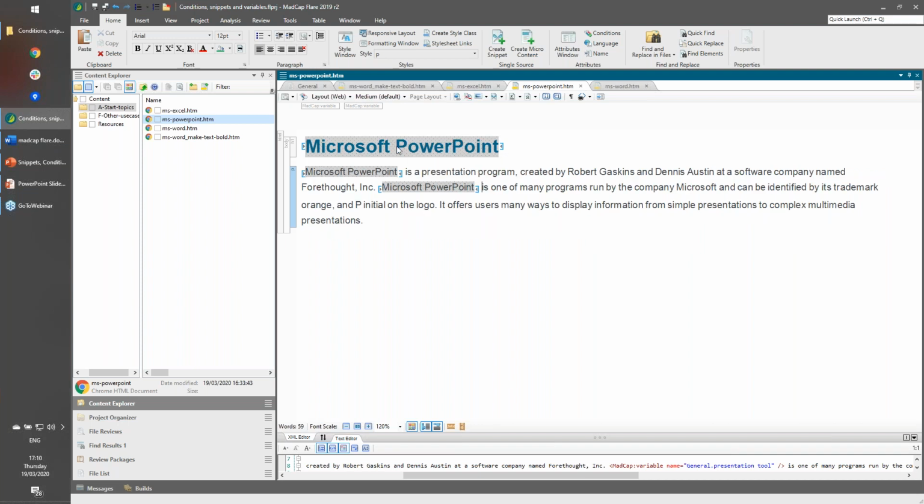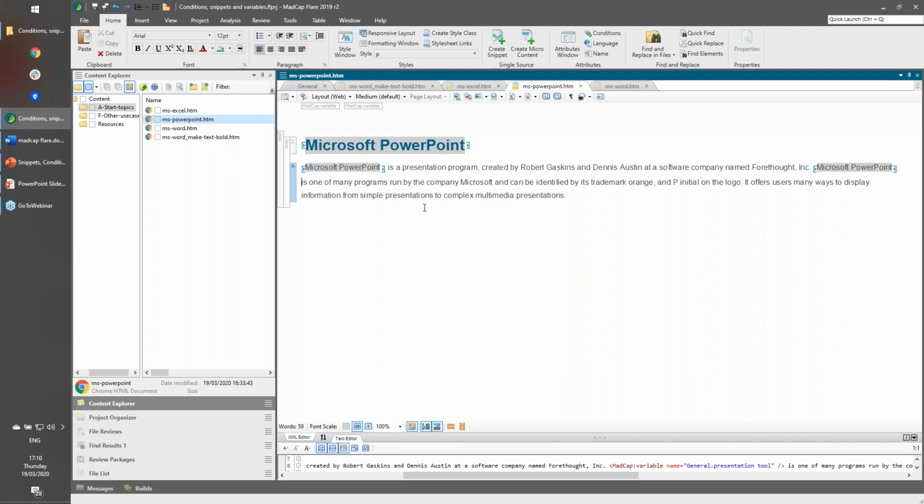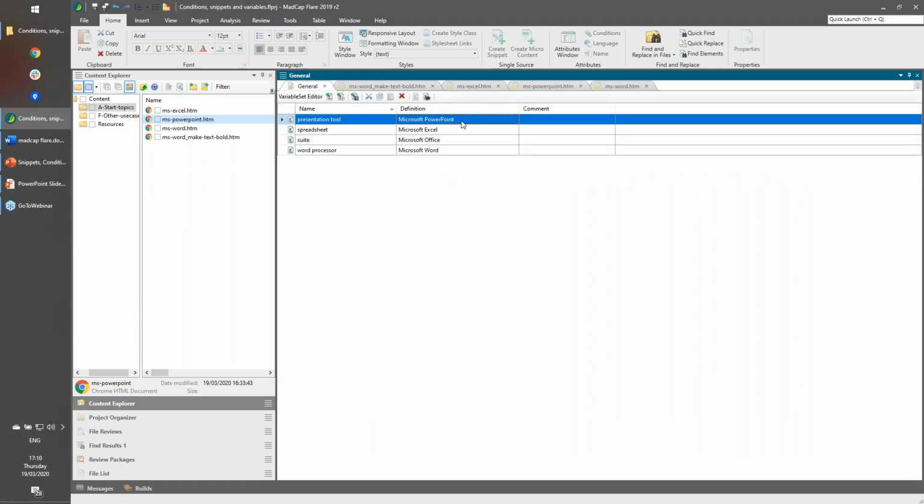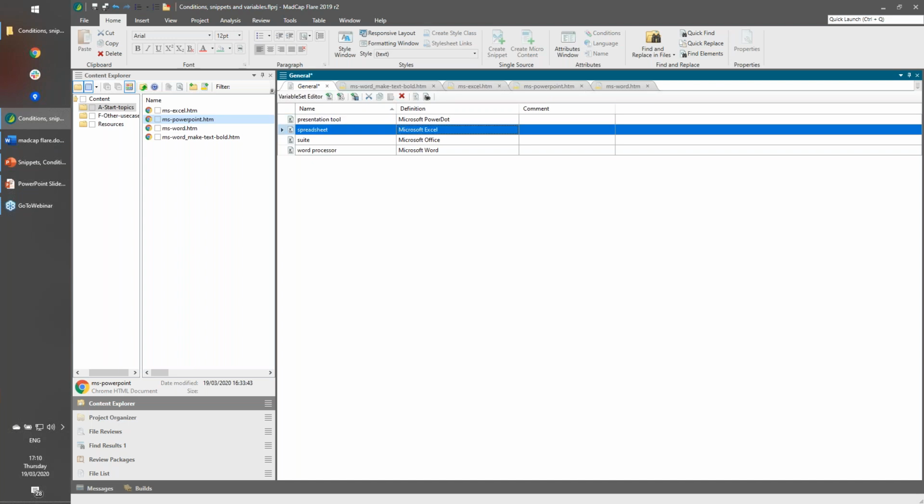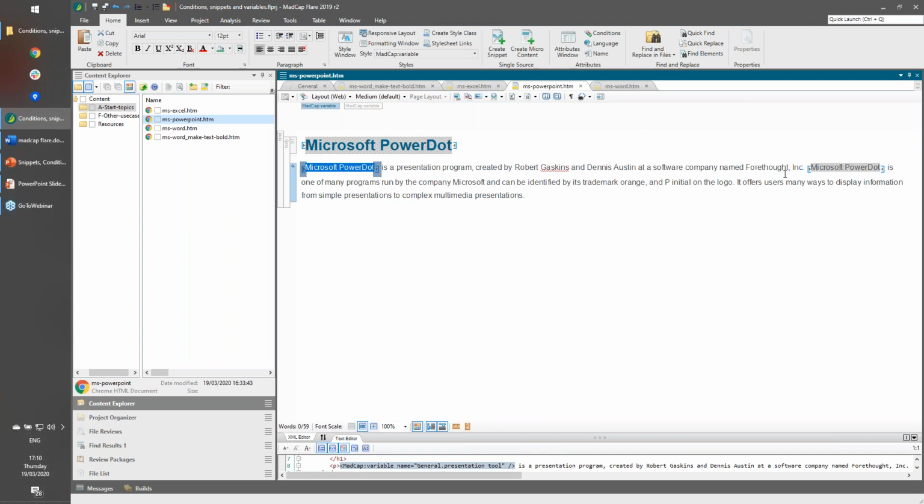Because I use variables, first of all, the name of my product is always consistent, but also if my company decides to change the name of a product, all I need to do is change my variable. So for example, if I want to change the name of Microsoft PowerPoint to Microsoft Power Dot, I just change my variable, save, and everywhere in my project where I use that variable, the content has already changed. So this is a great way of simplifying product names, dates, release versions, etc.